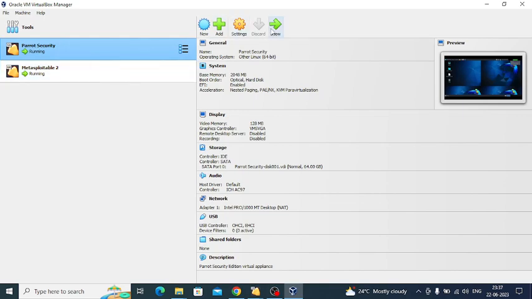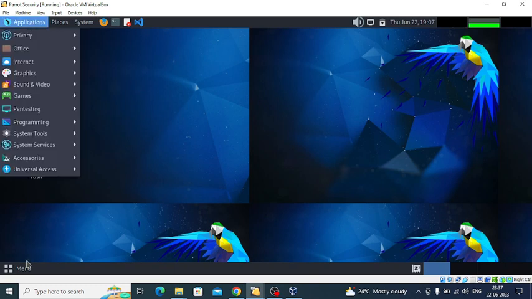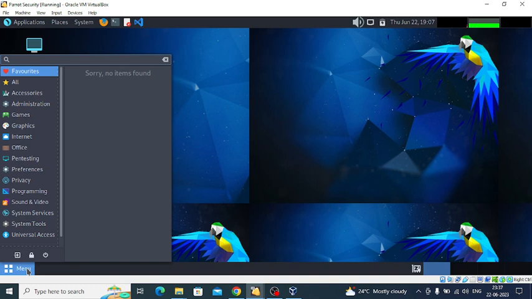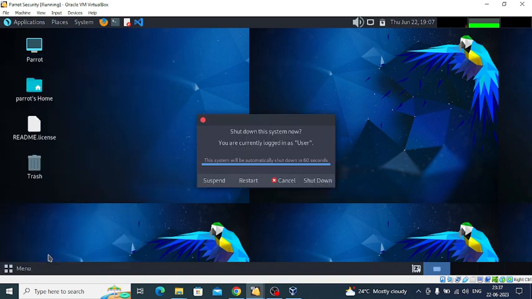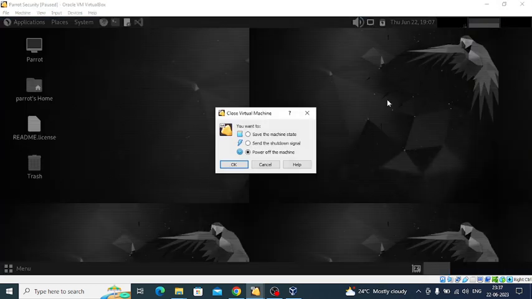So as you can see, it's running. In order to stop or shut down the machine, you can go to the menus and use the power, and you can shut down, or else you can directly click on the cross, and then if you want to save the machine, for example you're working on something and you want that state to be restored, then that time you can save the machine, and when you start the machine again using your VirtualBox, the state will be saved.